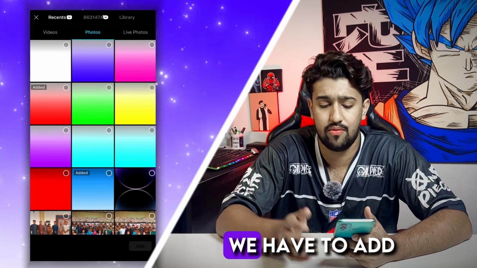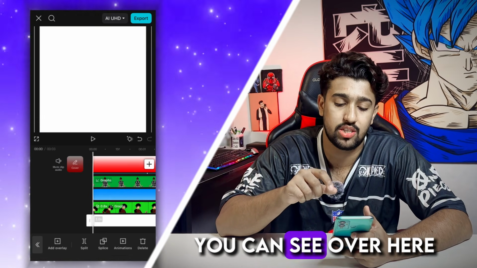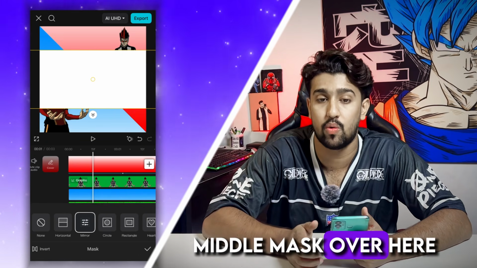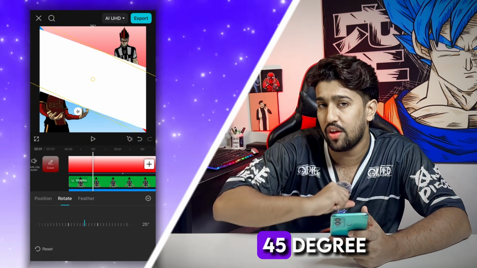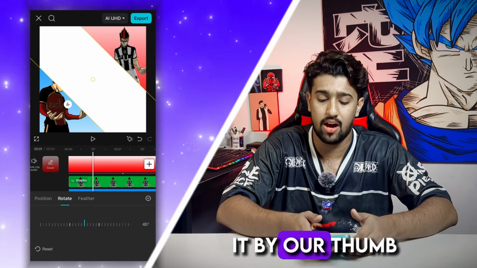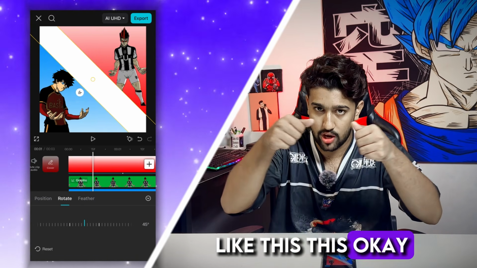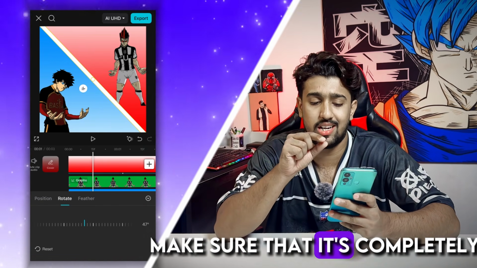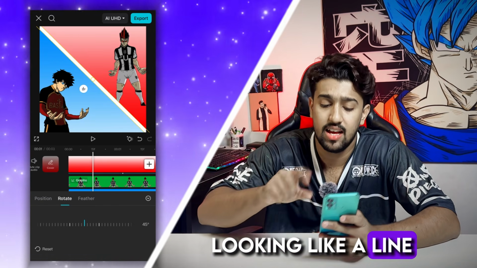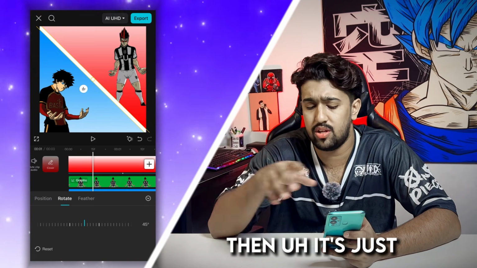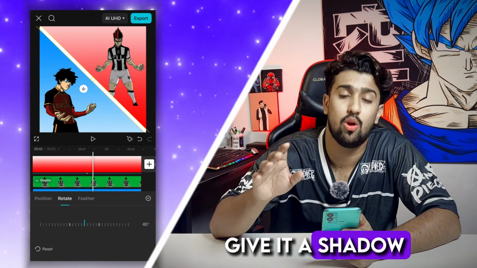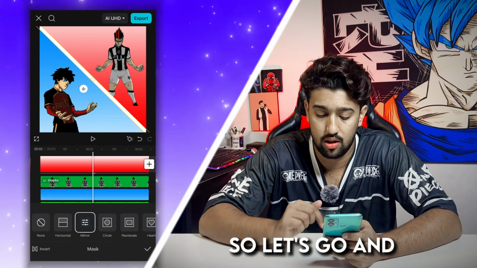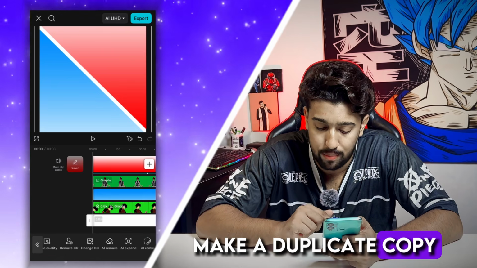Then we have to add a white image, as you can see over here. Then we will go into the mask and select the mirror mask. Then we give it a rotation of 45 degrees and reduce it by our thumb like this. Reduce it like this. Then you just have to make sure that it's completely looking like a line. Then it's simple, we have to give it a shadow. For the shadow, we will make a duplicate copy of it. So let's go and make a duplicate copy of it.